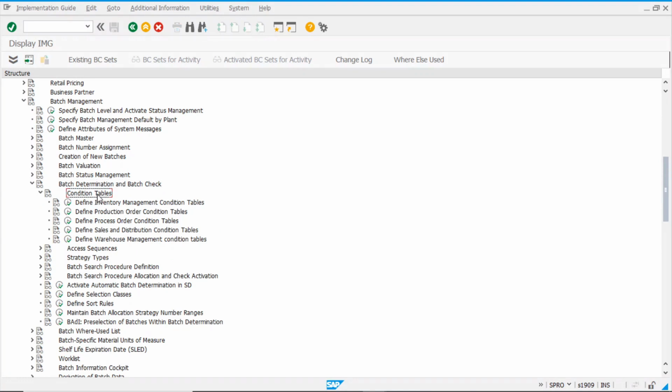So first we have the condition tables. You will see that all these steps are divided by the module where they will be used. For example, inventory management, PP, SD, WM. And in this example, we are going to use batch determination in inventory management.